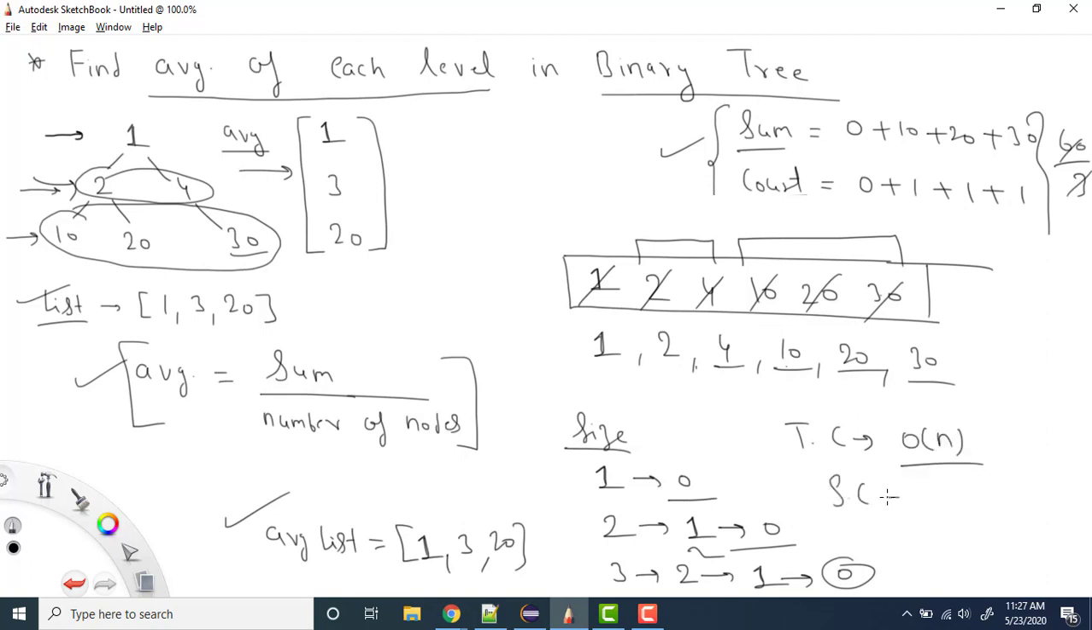And what will be the space complexity? Because I am using a queue, the space complexity will be big O of n. Right? Now let's see the code and how we can implement this.